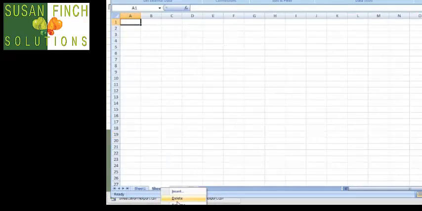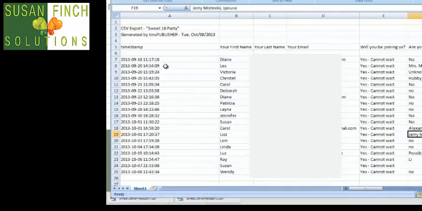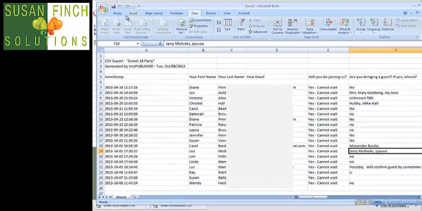It's up to you if you want to keep these extra sheets. I usually clean them up. I like to have things pretty simplified. That's it. Now I can save it.